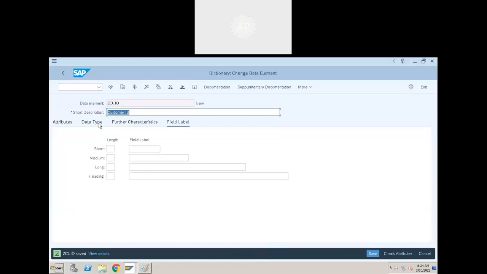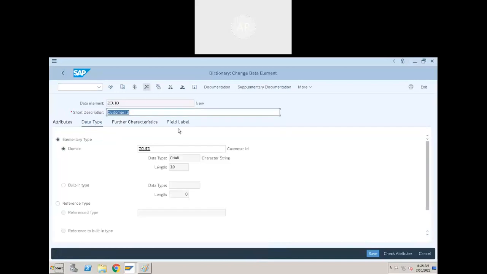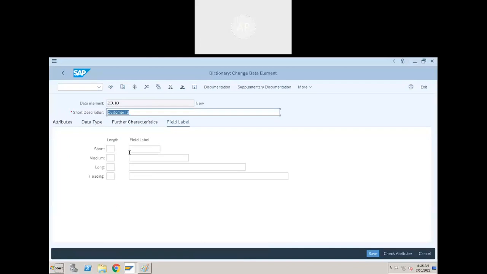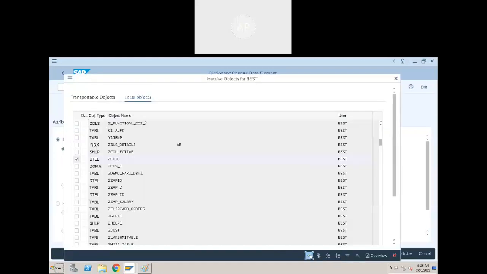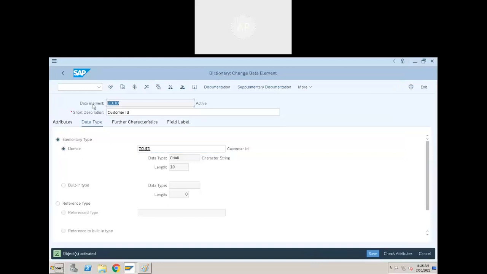I'll tell you these field labels later. Okay. Or just provide field labels also. Go to field labels and in short, provide short description, like this. In medium, in long, provide like this. Okay. Check the syntax. There are no errors. Activate the data element. Now copy this data element.